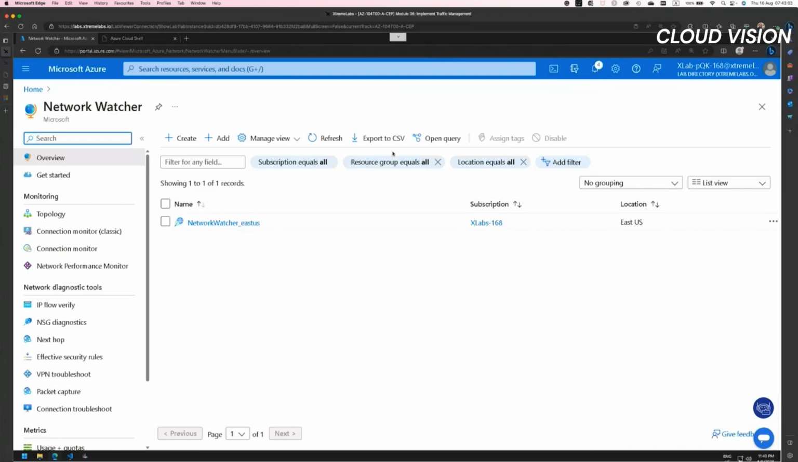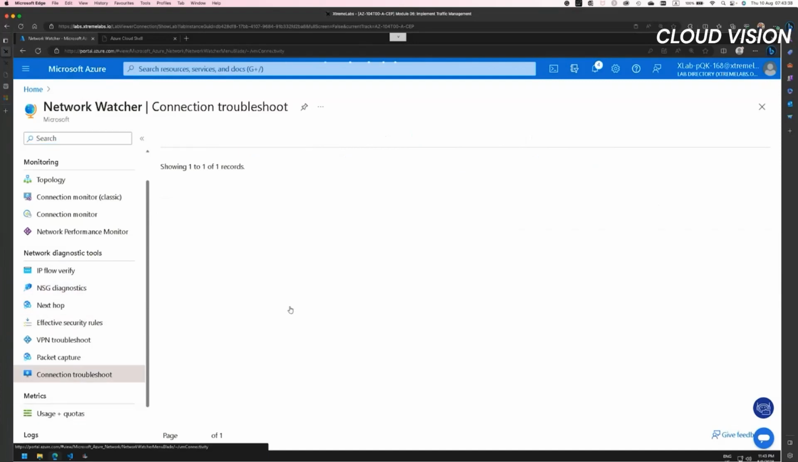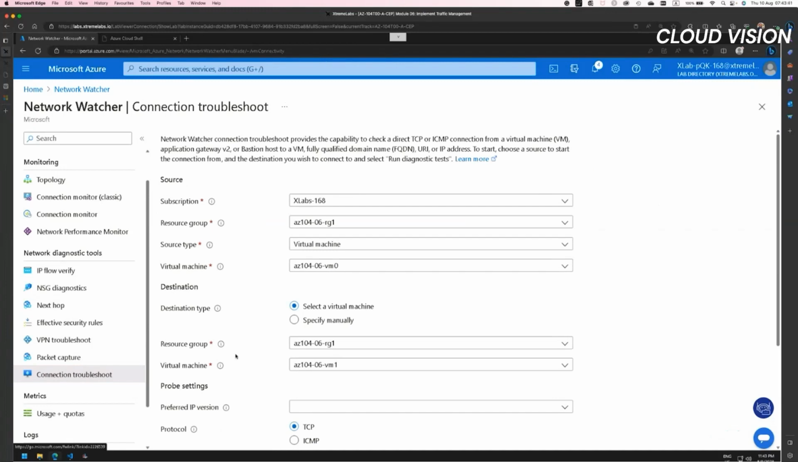So within the network watcher, we're going to see connection troubleshoot. Here we can see the network watcher East US got set up. So we can actually go and look at all these details. But before we do, we're going to look at the connection troubleshoot. It's down here in the network diagnostic tools. If you remember in the previous slides, we've been through each and every tool, including IP flow, NSG diagnostic, and so on. But this one, we're just going to demonstrate the connection troubleshoot because we just established connection. So let's see how the troubleshooting works.